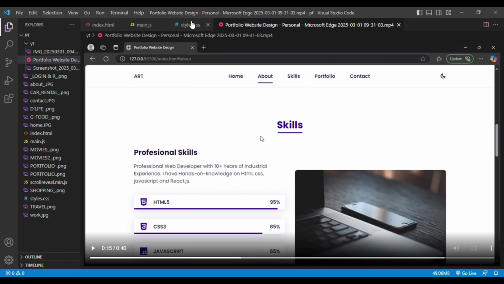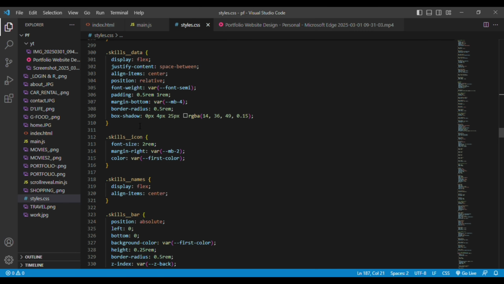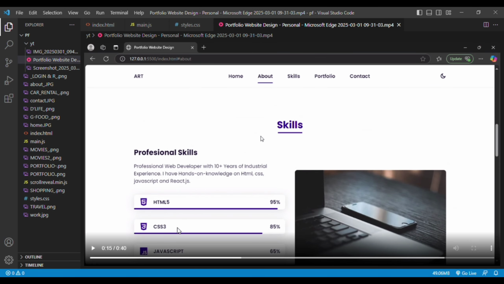Next, box shadow effect also, you can see box shadow effect like 3D content, just like 3D button. You can see the box shadow effect on the skills sections, HTML5, CSS3.